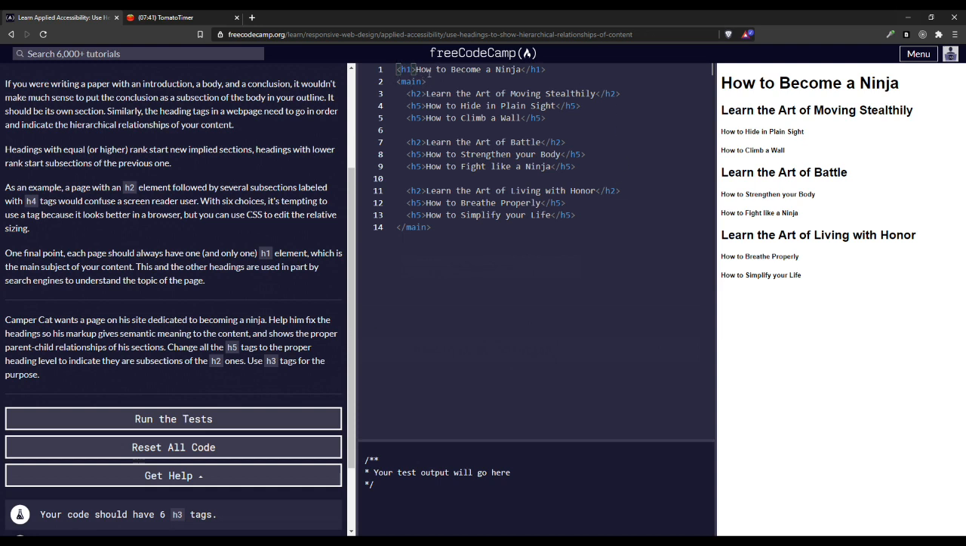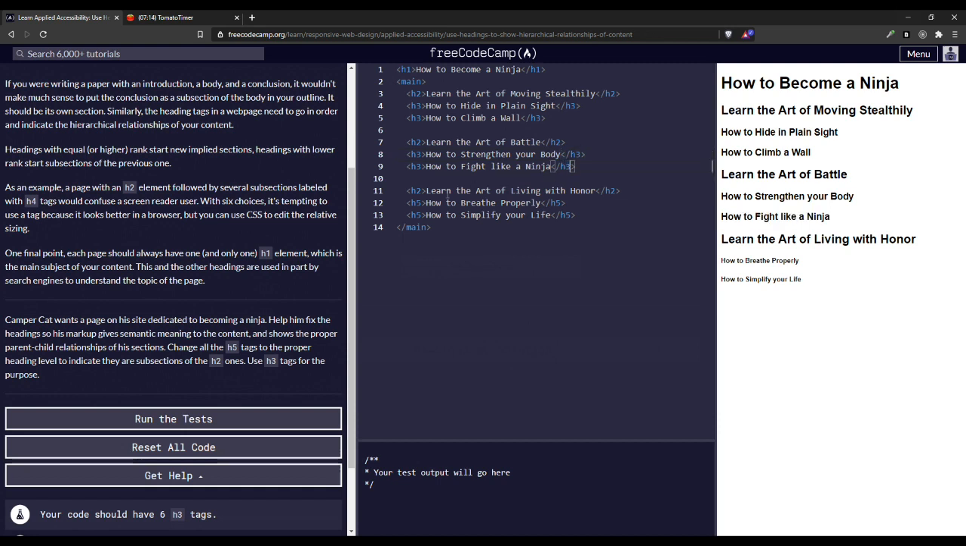Okay, so here you've got H1, how to become a ninja, main, then you've got H2, and then these H5s that are under the H2 should be H3s. And though this might not look the way you want it to look, you can always make these smaller in CSS by going in and changing your CSS rules for H3 tags. There we go. So now it's more semantic, I guess you could say.